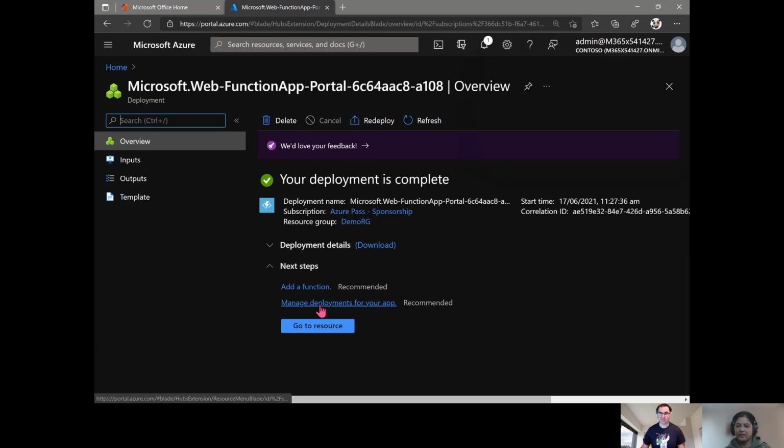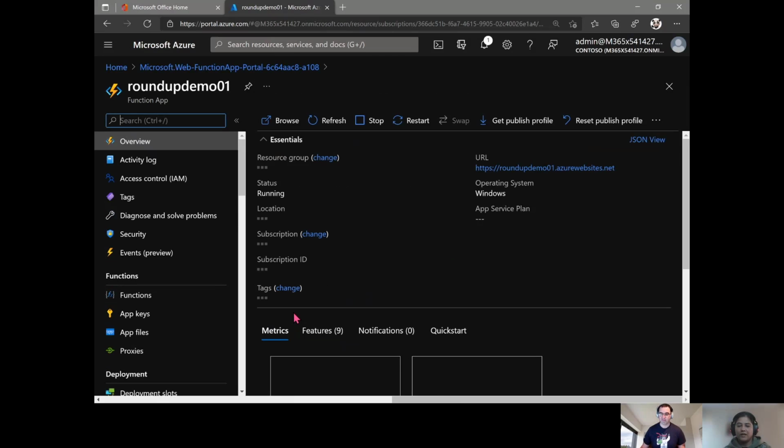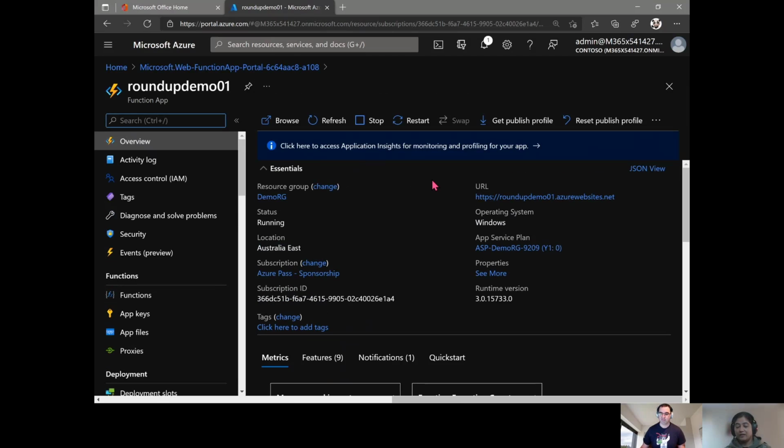Okay, so now we have got our function app created. So let's go to the resource. Now what we have got here is the host. This is where your functions are going to run. So this is the instance of a function app. And then in that, we need to add a function. So far, we really don't have any functions here yet.